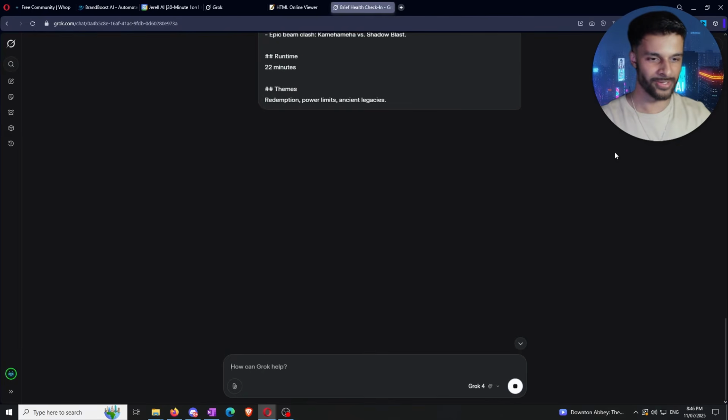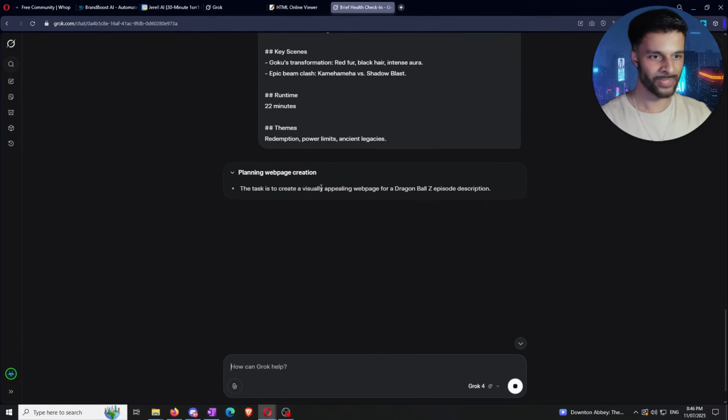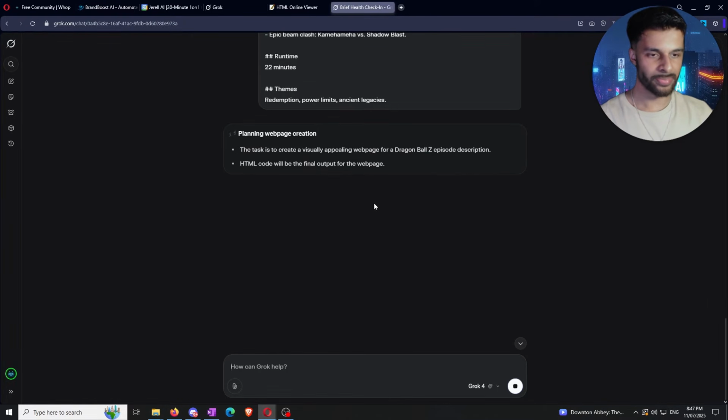There we go, Grok 4, you've got your work cut out for you this time. Let's see what it's thinking. This is going to be interesting. Create a visually appealing web page for a Dragon Ball Z episode description. HTML code for the website, cool. Output for the web page. To enhance visuals, images of characters like Goku, Super Saiyan 4, and Vegeta are needed. This is going to be sick.